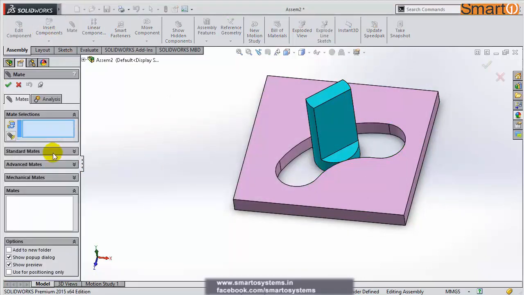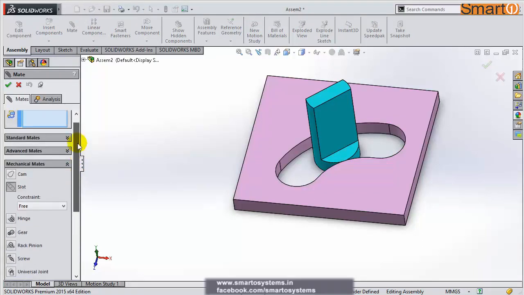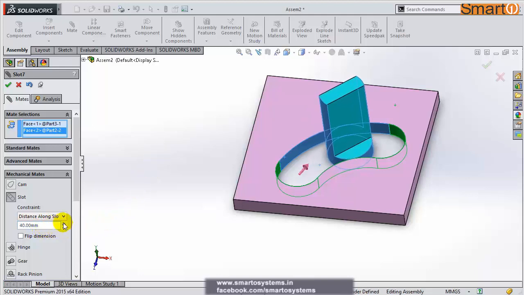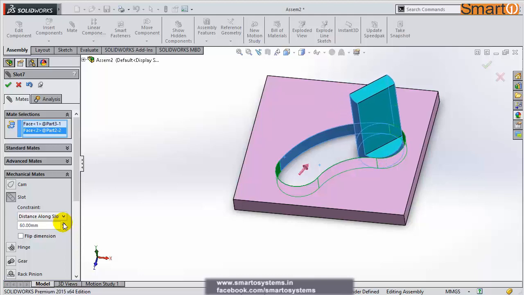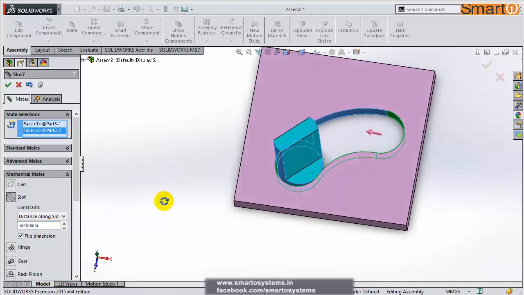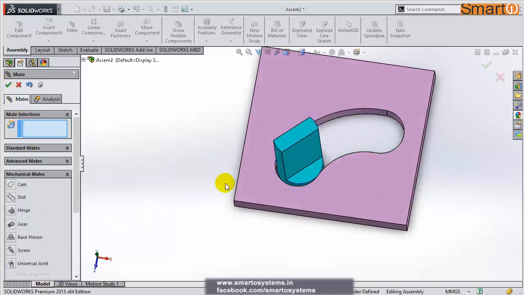Next is these two entities and making distance along slot. Here I can give the distance from either side. For example, I give the distance of 30 mm. If I make this 40 mm, 50 mm, 60 mm, or if I flip from the other side, it's upon my choice from which side I want to give the distance. Clicking OK, you can see it will be locked at this position and it can revolve around that position.